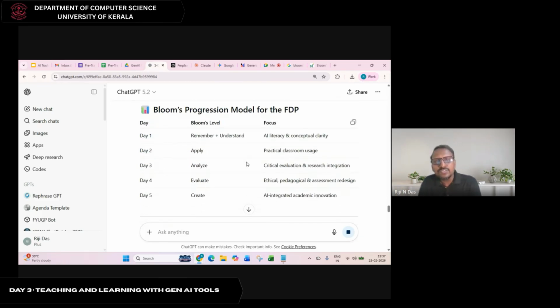So here it shows you that day one, the level is remember, understand. The pyramid you remember, right? The first level is remember, understand. We decide the day one content based on the bottom layer. And then on the second day, you want the participants to start applying. In the design, you have seen that on day one itself, you introduce some of the tools, and you want the participants to start using the tools right now.